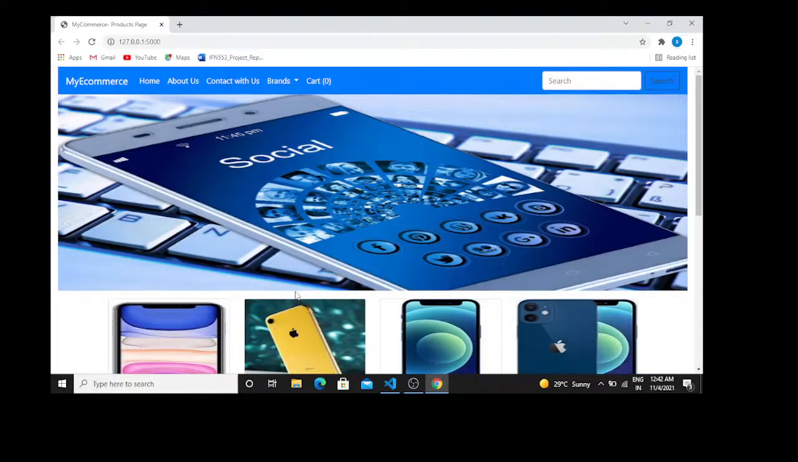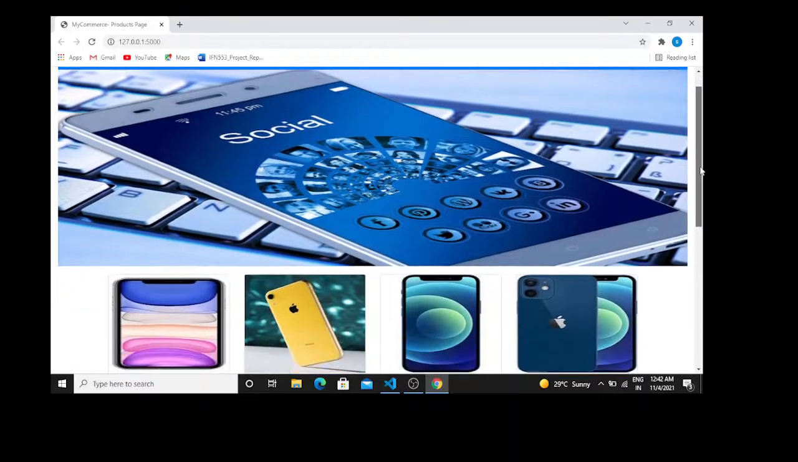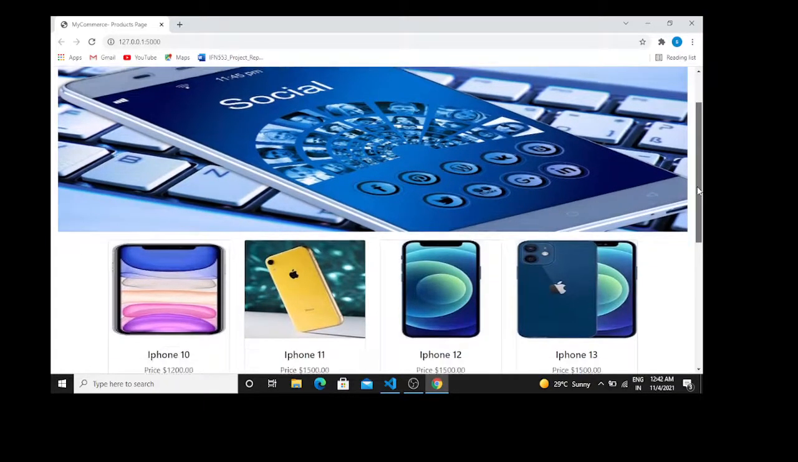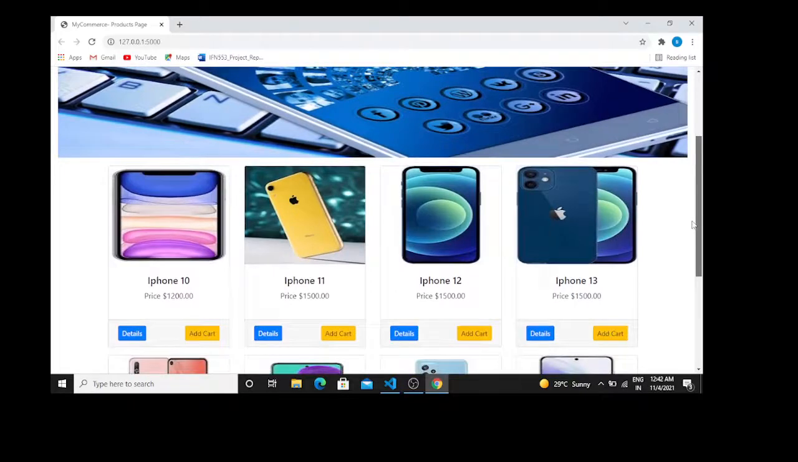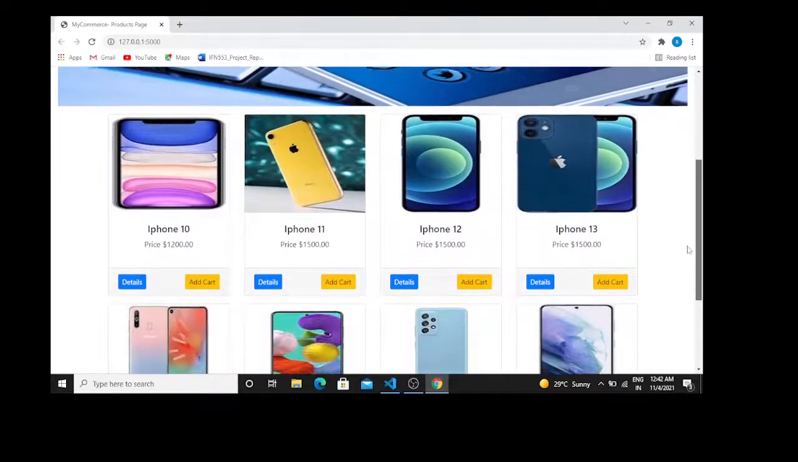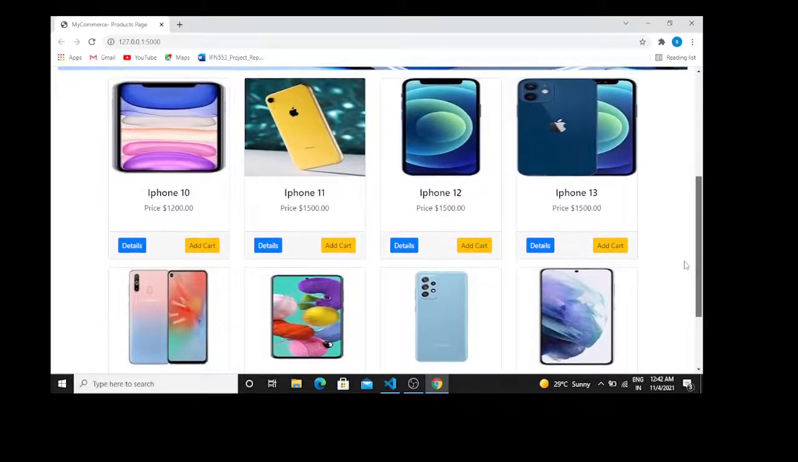I designed my e-commerce store for mobile phones. So I start with my home page. First of all, the purpose of the website is to sell mobile phones of two different brands, which are Samsung and iPhone. So here are the products that my e-commerce website sells: iPhone products and Samsung mobile products.